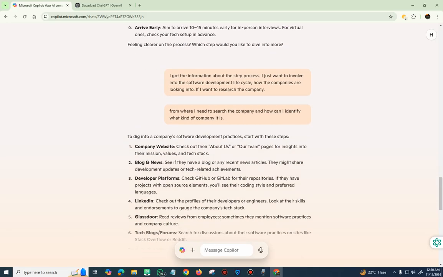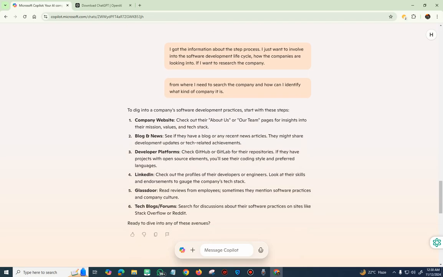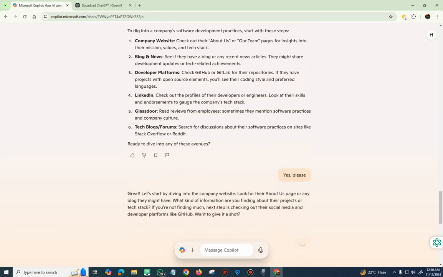And when it comes to digging into software development practices, start with these steps which have been given. Company website: check the About Us or Our Team page. Then go through the blogs and news and development platforms. If they have mentioned any, check GitHub, GitLab for their repositories. LinkedIn: check out the profiles of their developers and engineers, look at their skills and endorsements. At the same time, tech blogs.